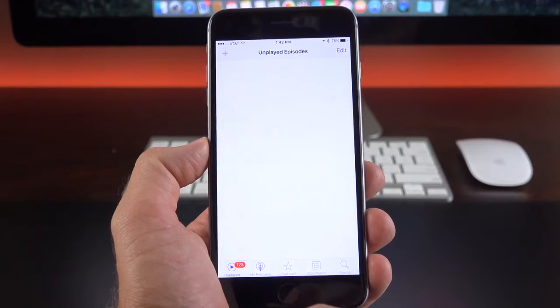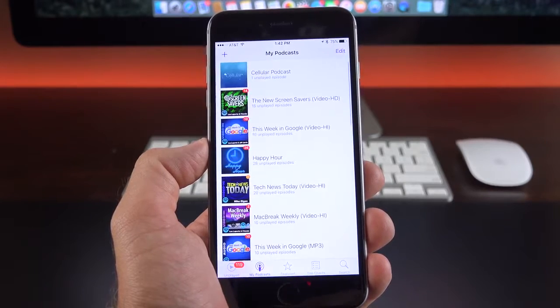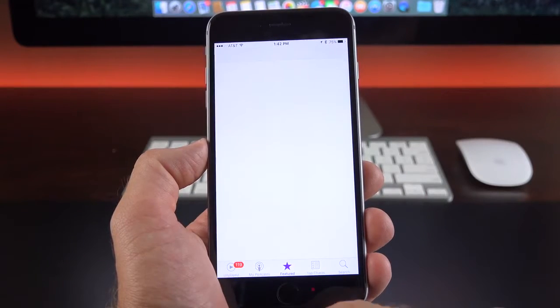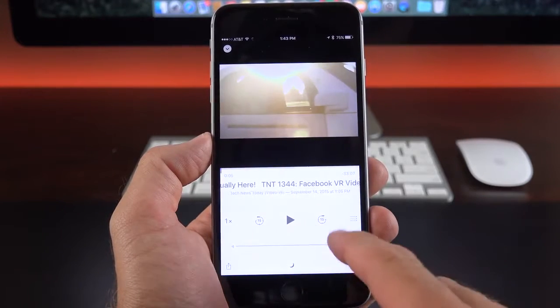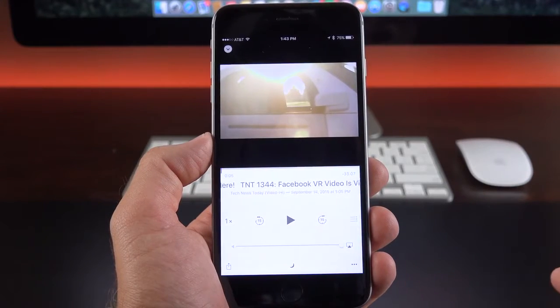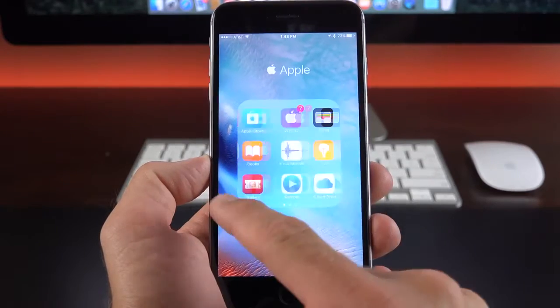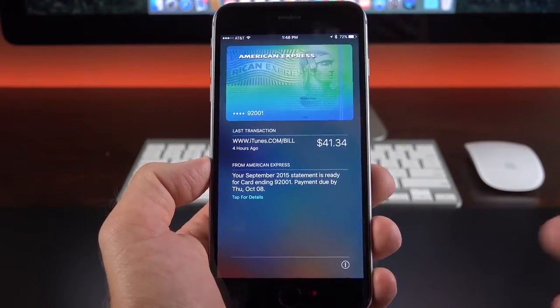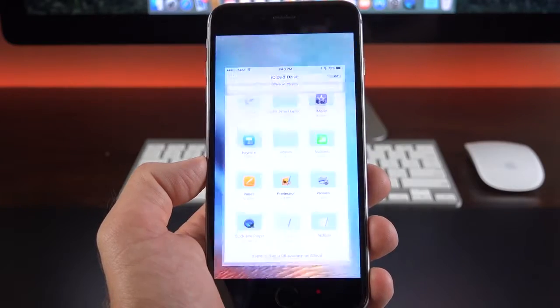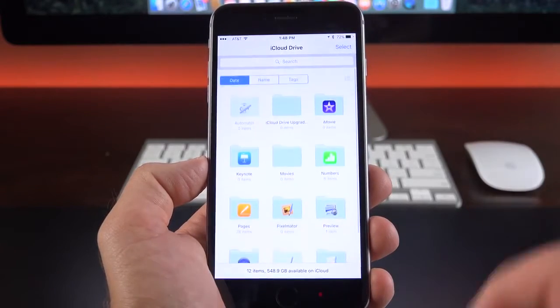So we now have unplayed items in addition to the standard setup for My Podcast, Featured, Top Charts, and more. We also have a new interface here for playing back podcasts, which is much more consistent with the Apple Music app. Passbook has been replaced with the new Wallet app, so this integrates both your credit cards, your reward cards, loyalty cards, and more.